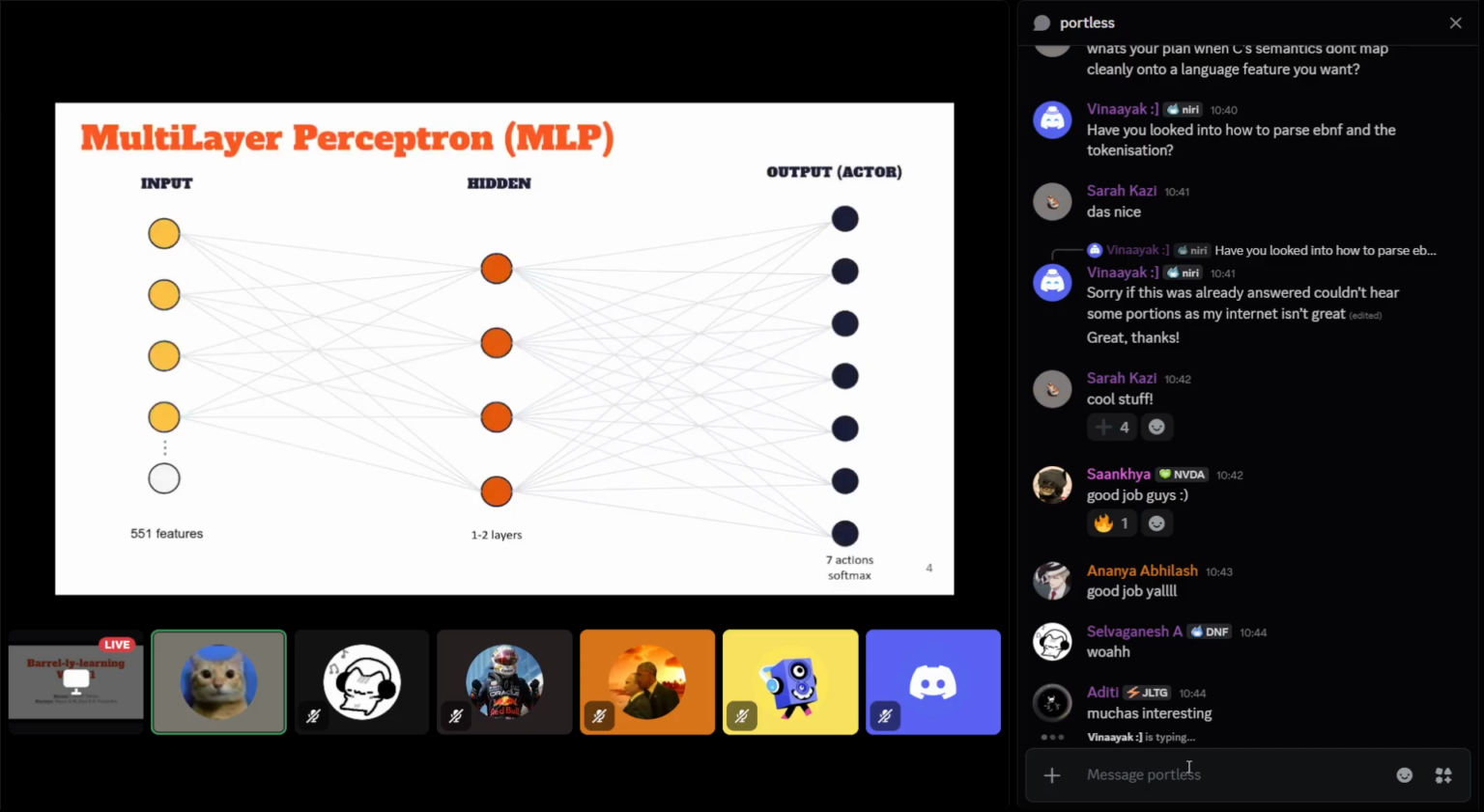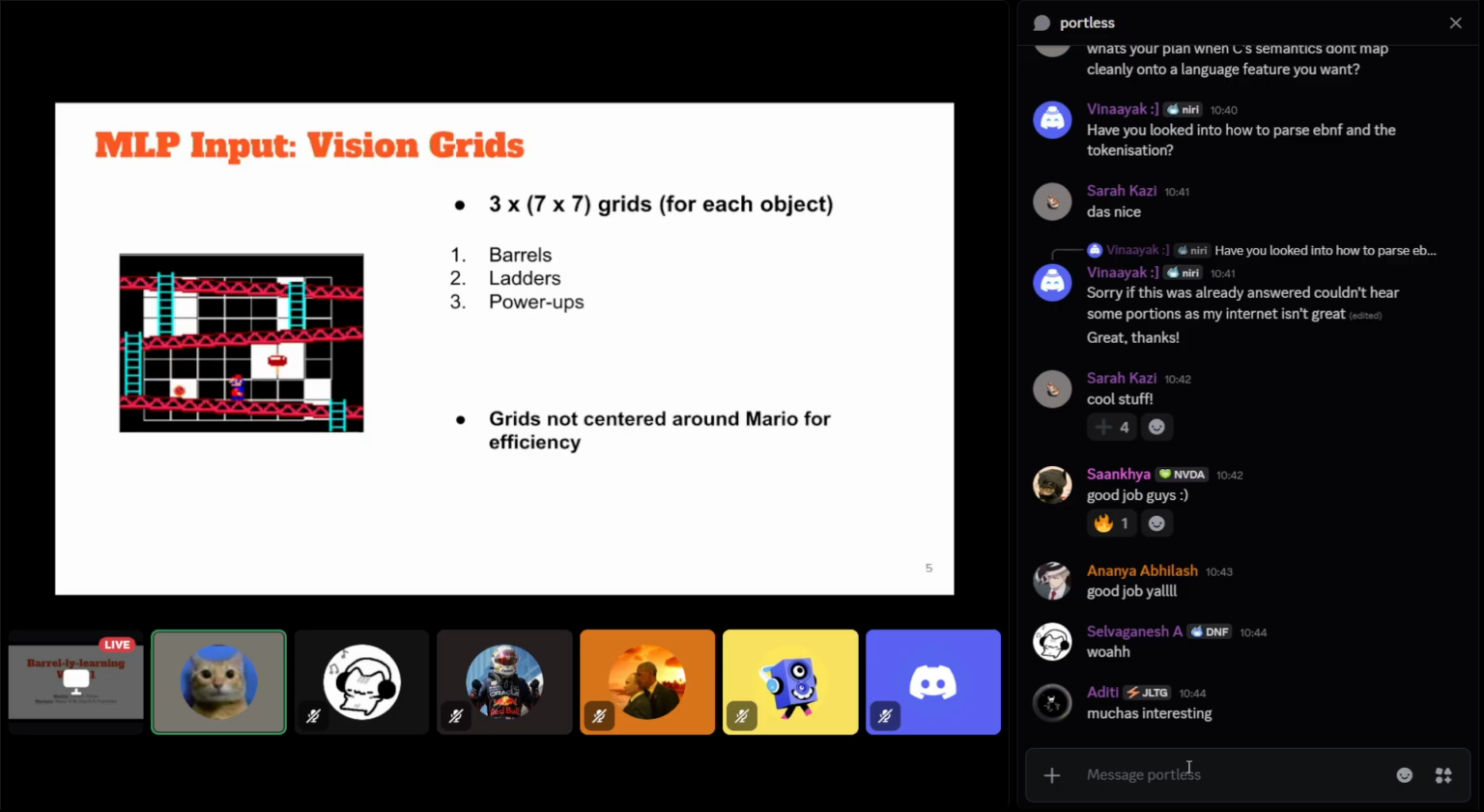So this is how something called a multi-layer perceptron looks. This is the neural network architecture which we'll be going with for this project. It involves one input layer, one output layer, and a bunch of hidden layers, preferably 1 to 2 layers. For the input, we have 3 vision grids, that is 3 7-by-7 grids, and these 3 grids are stacked upon each other over here.